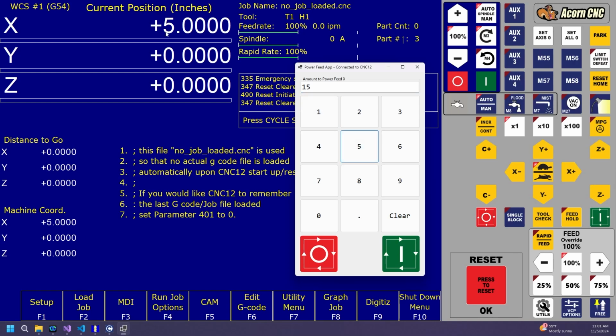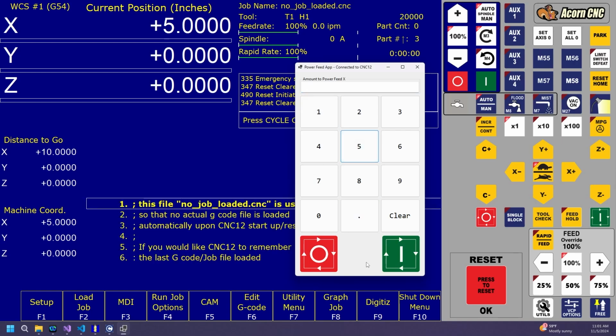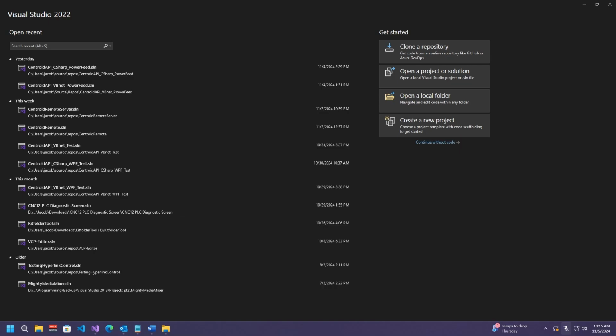Hey everyone, in this video, Jacob is going to show us how he built a power feed application that works in conjunction with Centroid CNC12 CNC controller software using the Centroid CNC12 API. Today we're going to have a longer video than usual. We're going to recreate the power feed example app using Visual Basic and Visual Studio 2022.